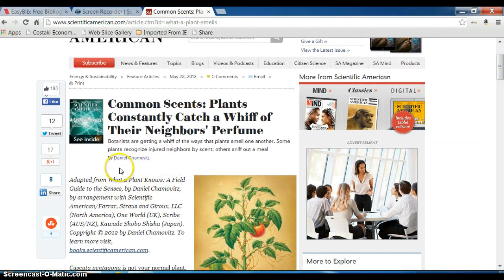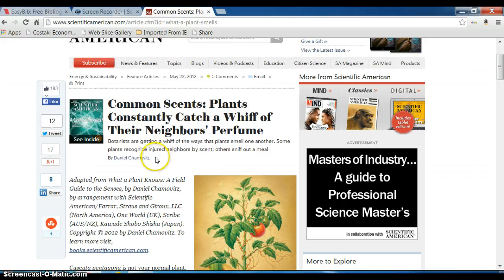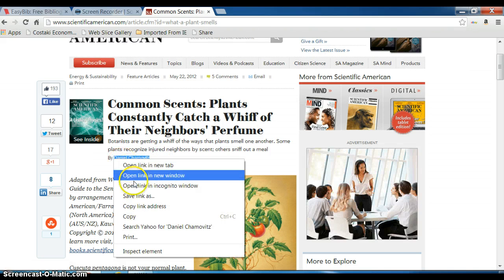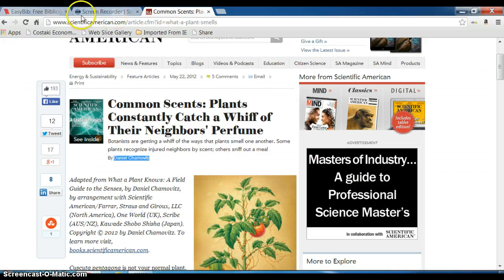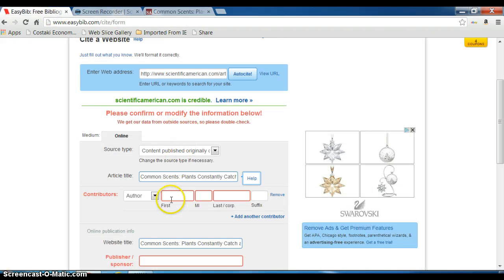And there's the author, Daniel Chamovitz. And I'm going to highlight, right click, copy. Go back to EasyBib. I'm going to put it in his last name field. Now, I can't leave first name, last name in the last name field. I've just got to copy out, Control X, his first name, and Control V back into the first name field. All right, so I have first name, last name.